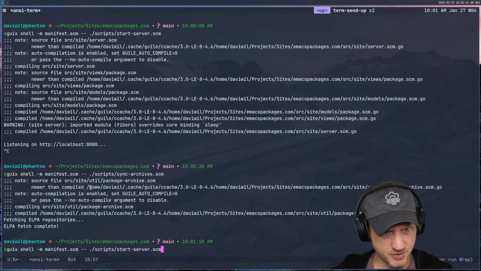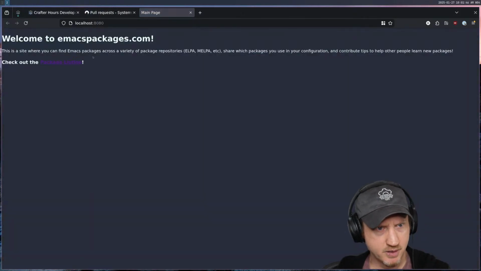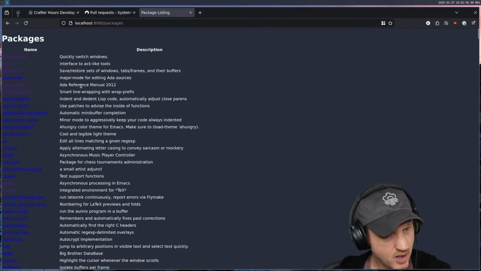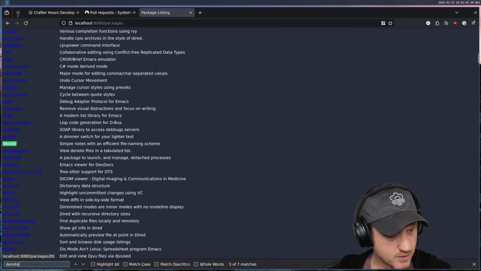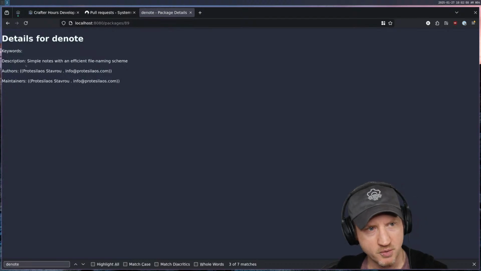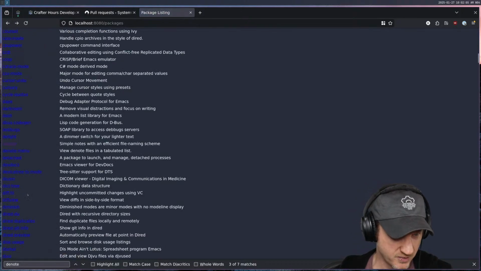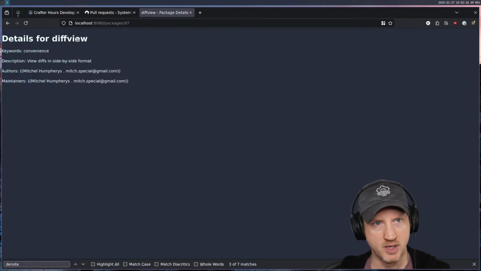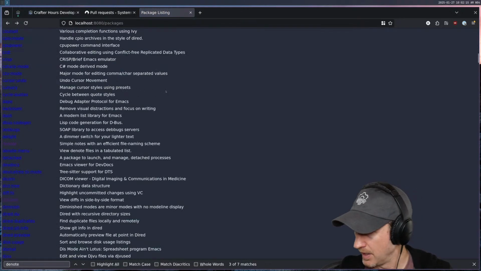Okay, so let's run the server. Localhost 8080. Boom, look at the package listing. And then which ones of these actually have... Does the note have any tags, keywords? We're about to find out. Keywords none, but the authors and maintainers does show up. Thanks, Trev. That's great that this actually does show up now. We'll have to do some formatting on that. Diff view has keywords, convenience. Nice. All right, so we can definitely start doing some keyword searches in a moment. We'll try to do that interactively using the REPL.